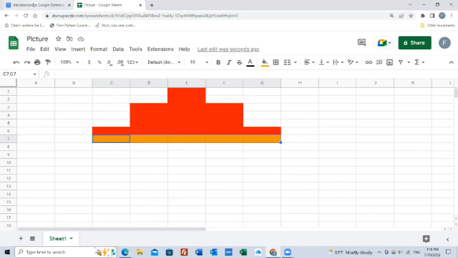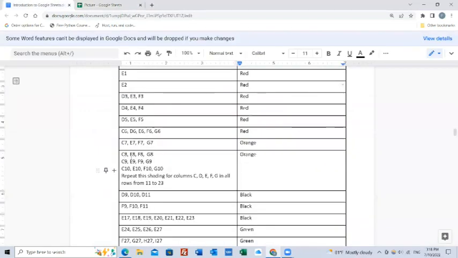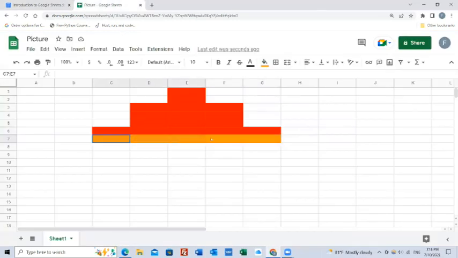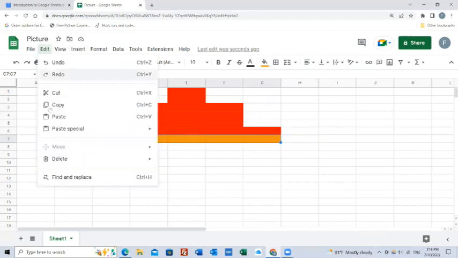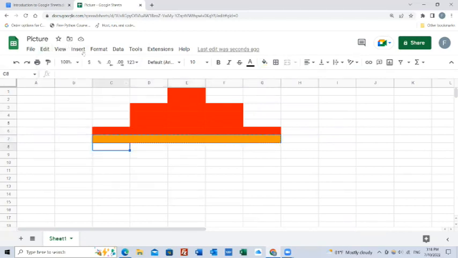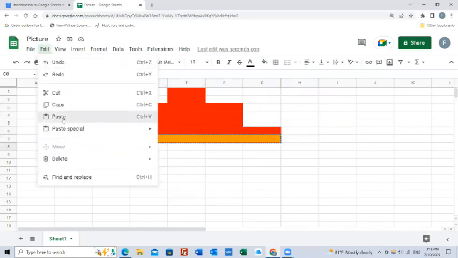All right, now go back to my problem again. C8, E8, F8, and G8. That's going to be orange also. All right. Whoops. Copy. Paste.